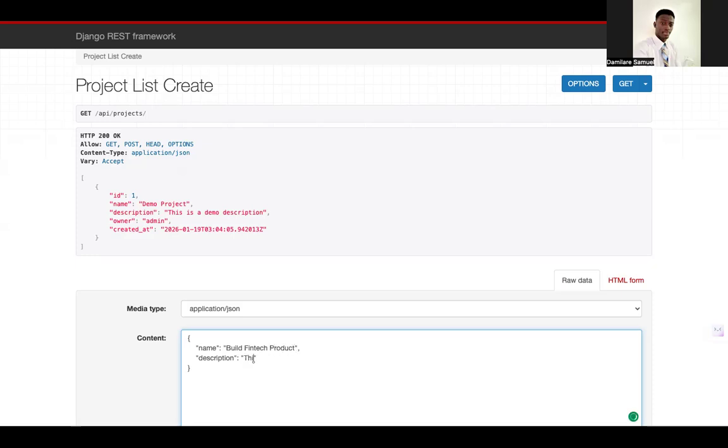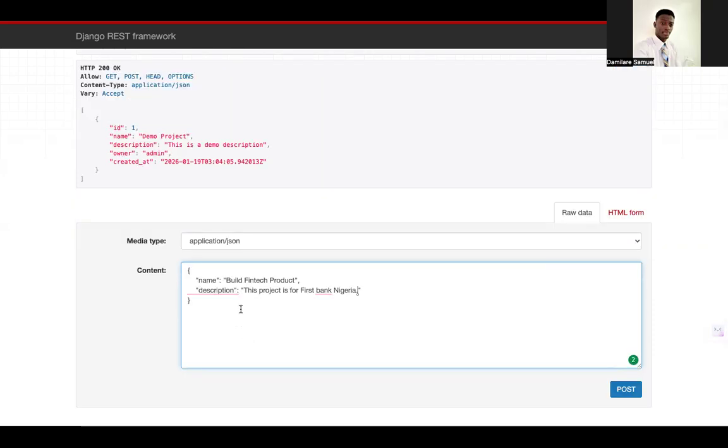So description, this project is for Trust Bank, Nigeria. All right, so you can see there are 5 fields: ID, name, description, owner, created at. But you can see we are just putting in 2 fields. That's because the created at would be generated automatically. The owner, because I am signed in as the admin, it will just request the user, then add it to the owner field. Then, of course, automatically the primary key will be added. In this case, the project ID will be 2 because one already exists.